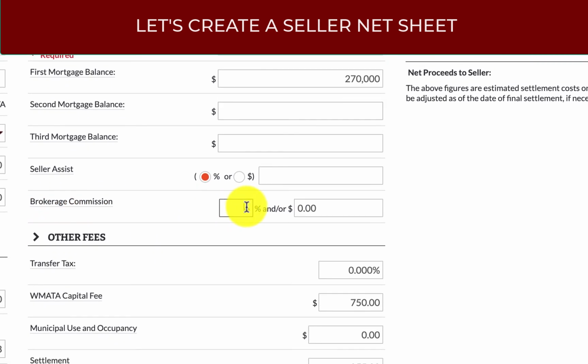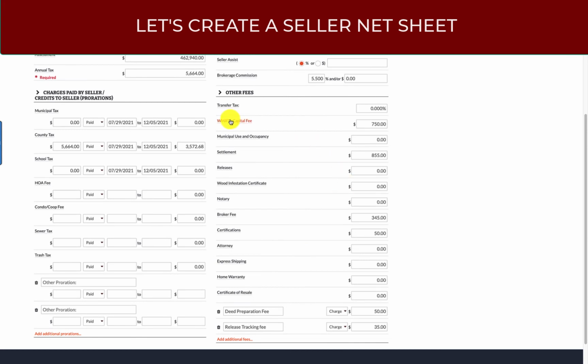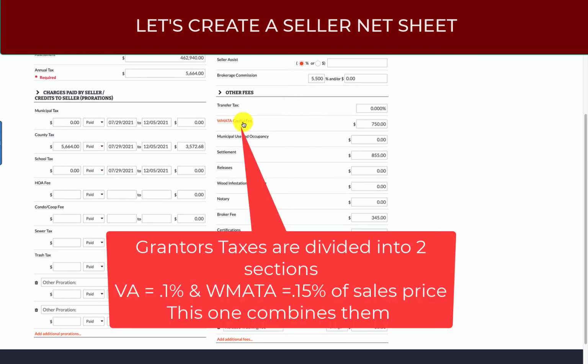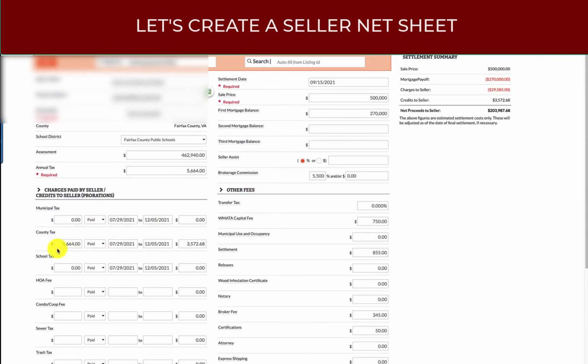So we have the brokerage commission, so that would go there. I'm just going to change that to that. Assessments, all of this information gets pulled from the records. And the nice thing about this is it already automatically calculates the capital fee. All right, so you will see all of this information is pulled in, and you can see how it calculates depending on when the county taxes are paid, if there's a HOA fee or a condo fee. So you can put, for example, $490, and if the client has paid from the first to the end.